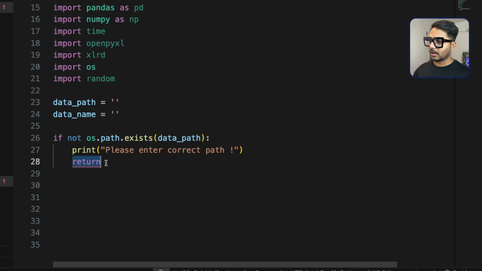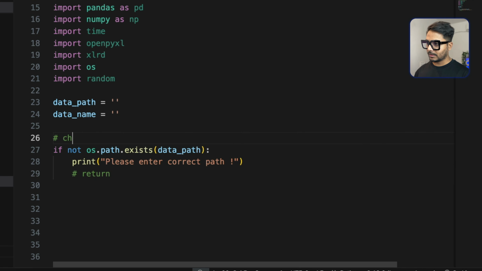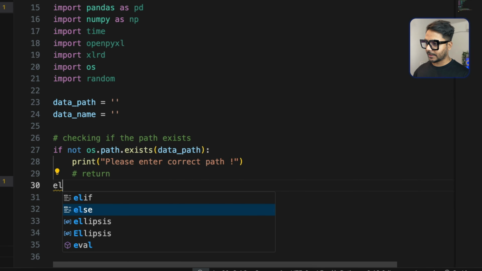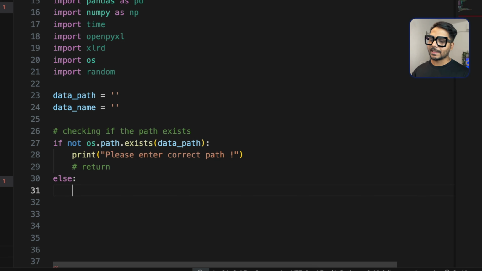Now this return is not working at the moment, but we will edit it when we write the actual function. So this is a simple if logic. I'm just going to add a comment: checking if the path exists. One case is if the path doesn't exist, this gets executed. If the path exists, then we need to write an else logic here. So you can say else, that means either the path exists or it doesn't. Here I want to write all the code I want to run. I'm assuming that the path exists, that's the reason the code came here. Now let's write all our logic here.